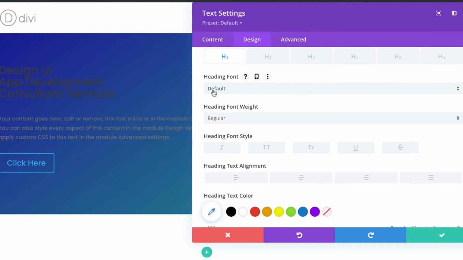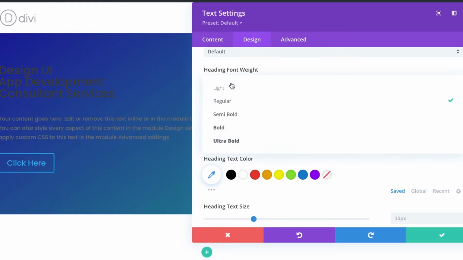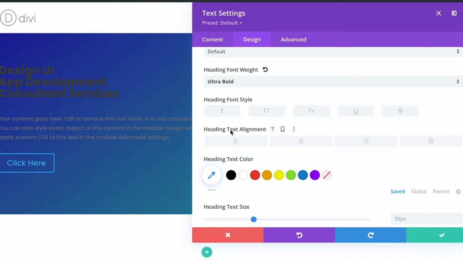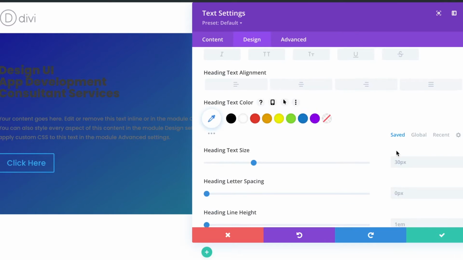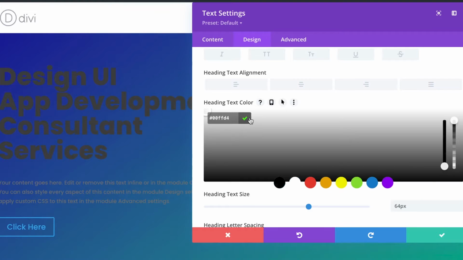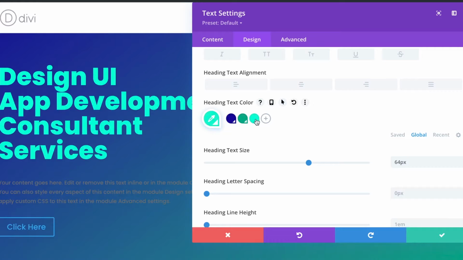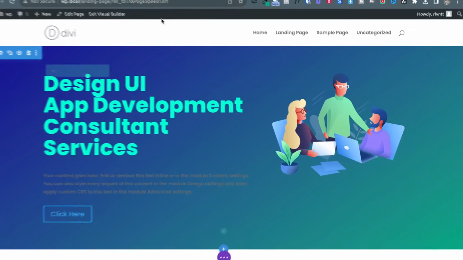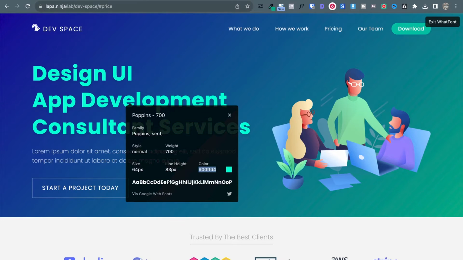So we are using the default font. We shouldn't be changing this anymore. In this case, I'll assume this is like a bold or maybe ultra bold. This was 64 pixels, and we will be adding a new global color and use it. So let's see how this looks. I think it's very similar.